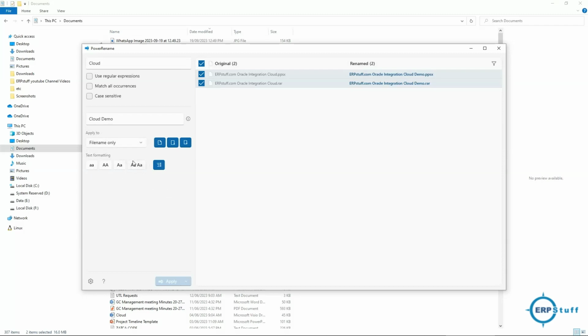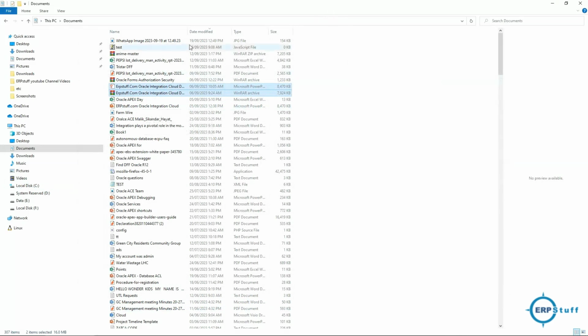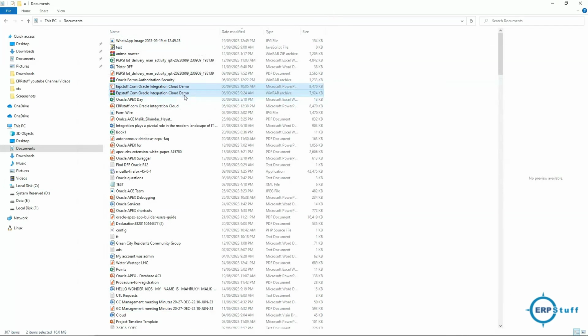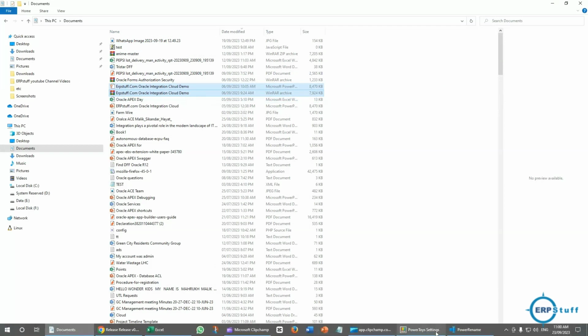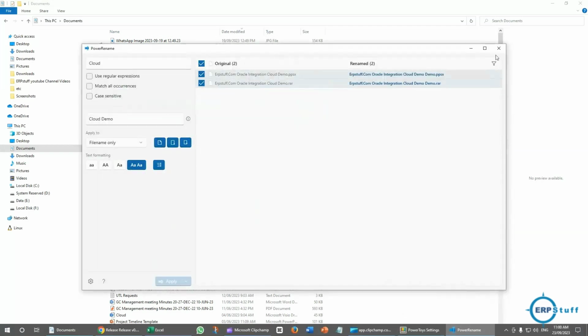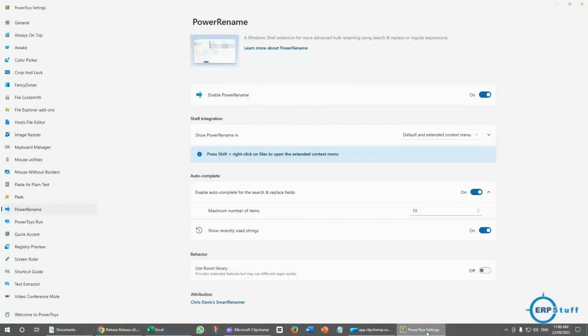And then text formatting, if you want to make it capital. So let's say for example, I want to make it this, it is up to you the way you want it, right? And then there are 2 settings over here. One is apply and close, another is apply. So I'm just applying it, right? So I have applied it. Now my files should be updated. So if you see here, I have cloud demo at that, right? Okay, I love this tool. Sometimes you need it.